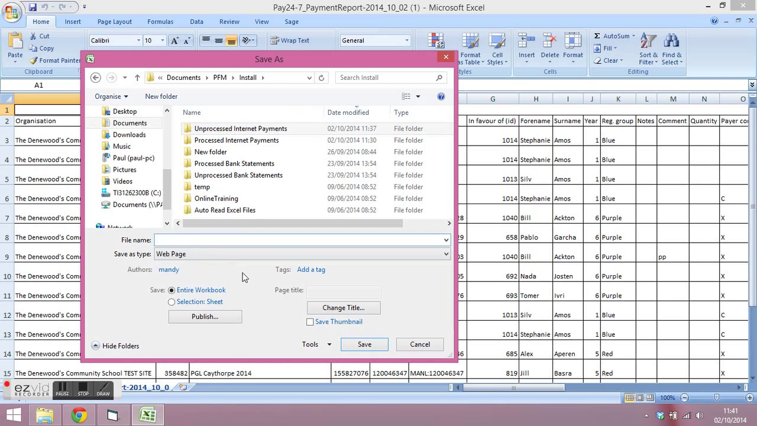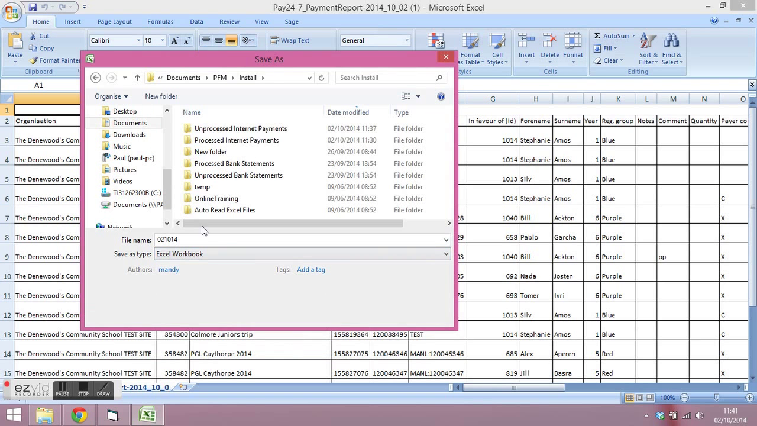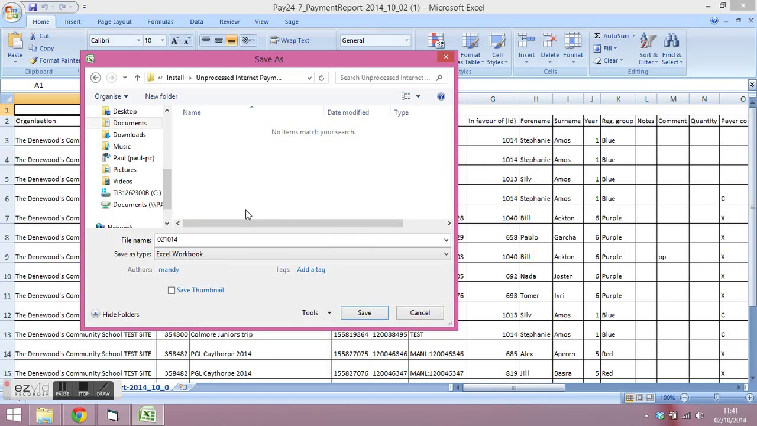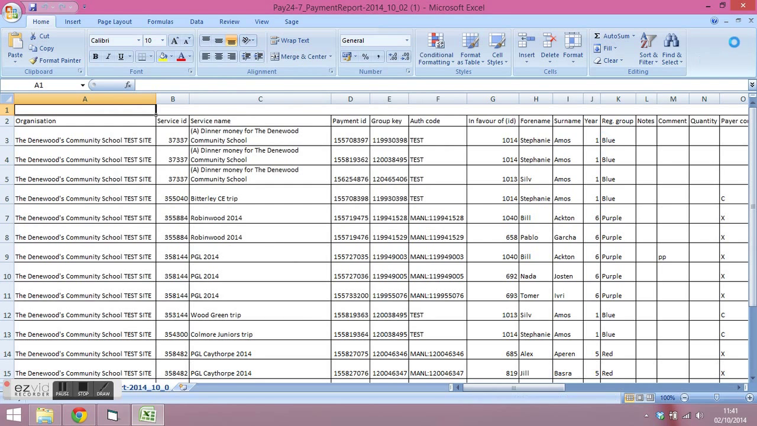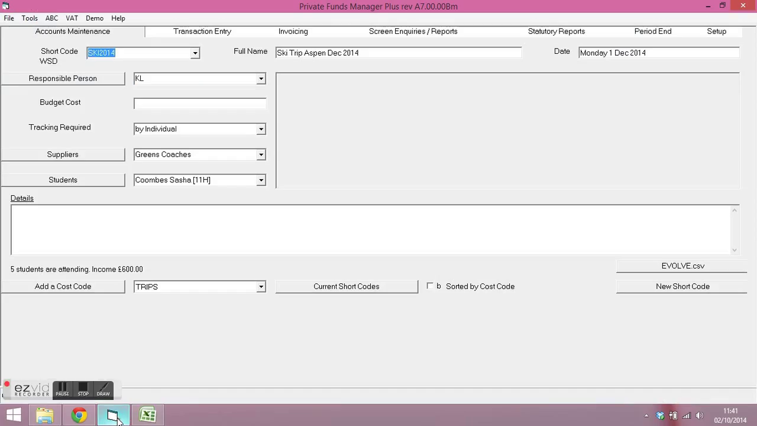So I'm going to give it a name. I'm going to change it to an Excel workbook because sometimes it defaults to a web page, which is no good to us. So a name and an Excel workbook, and just make sure that you are in Unprocessed Internet Payments. And then we click on the Save button, and once saved we must close the spreadsheet. So that's downloaded a report from Parentpay and saved it in an area we need to do so.